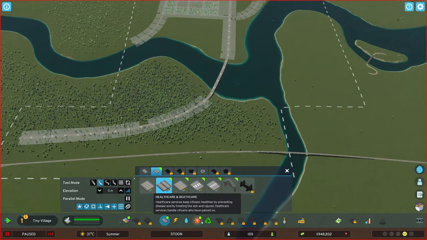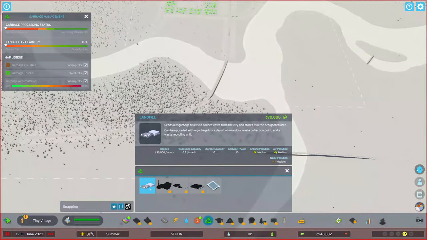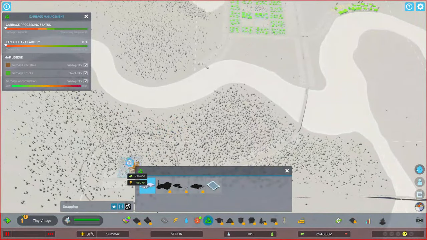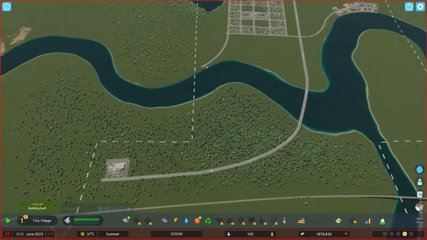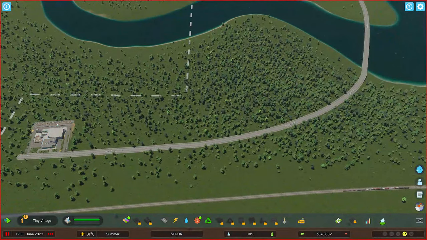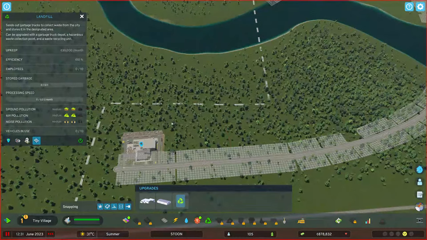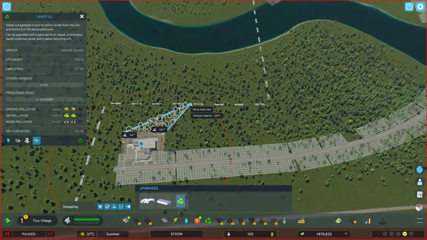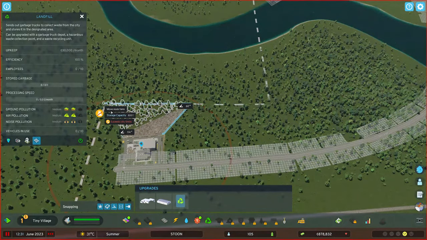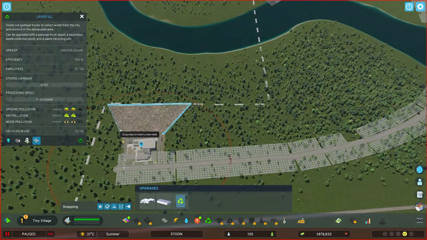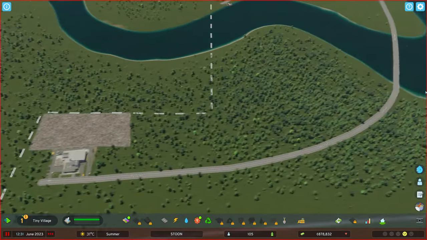Okay, the first thing is, we need a landfill, which I'm gonna put here for now. And what I'm gonna do is increase it so that I don't have to look at it for a while. Okay, so that's good. So close that off. Landfill is down.